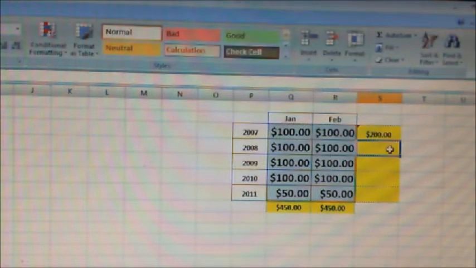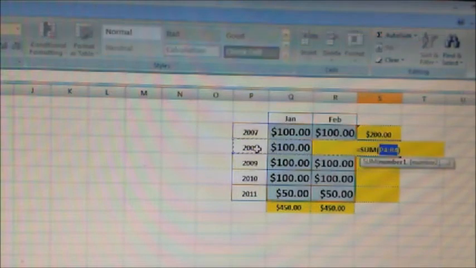Same thing here. Let's do the same thing as hit the sum button. See how it automatically assumes you want to calculate add P. You don't want a P. You just want Q and R. And see, here's your formula. Right here's your formula. It's Q4 and R4. That's what we want. Hit the enter key.